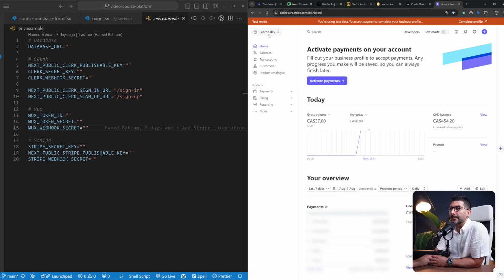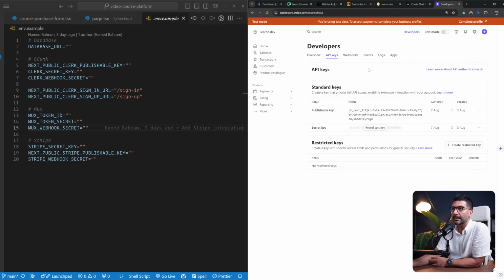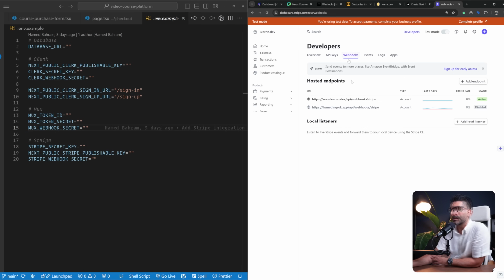I've gone ahead and created this learn.dev. It starts in test mode unless you activate payments. Under this developers section is where you can get your API keys, and also this webhook section. So again, we have two domains, one for the production learn.dev and the other one for our local dev server through ngrok. As you can see here, I have a custom domain. That's why you can see my name. Otherwise, ngrok is just going to randomly give you a domain. You can also set a persistent domain so it doesn't change over time.